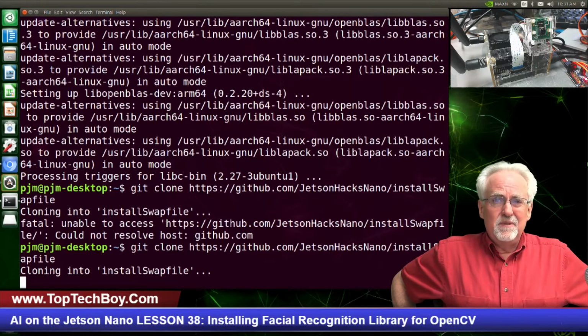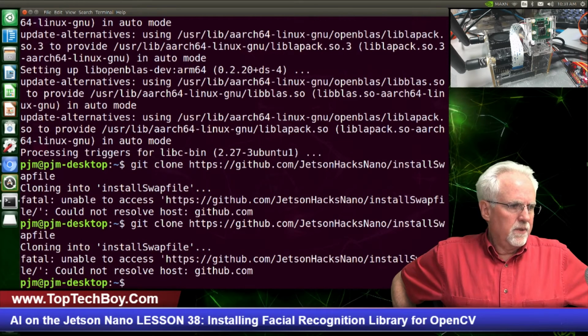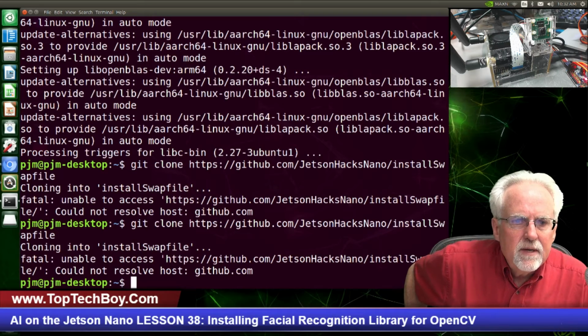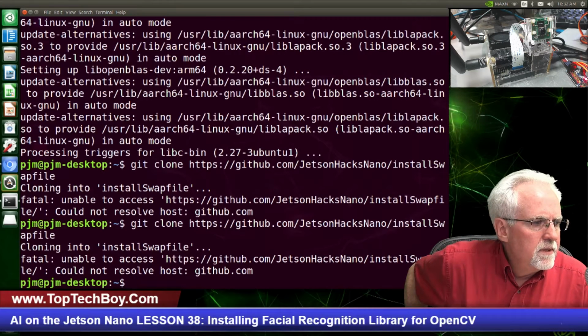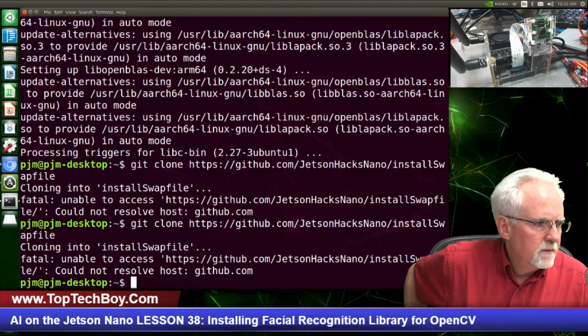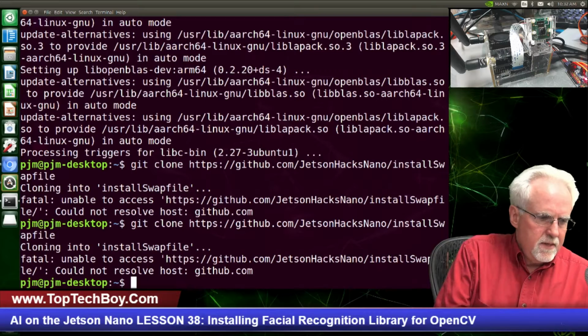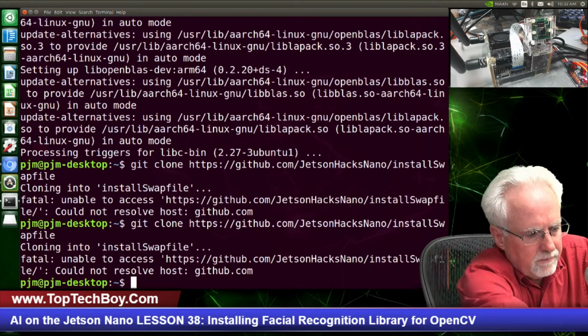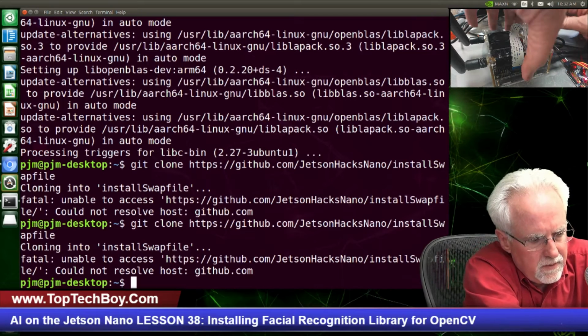On some of these installations, you can do it, but it's kind of painful if you don't have a really good connection. Could not resolve GitHub. Am I doing that right? GitHub, it's https / github / Jetson Hacks Nano / install swap file. Okay, I'm going to plug in an Ethernet cable here, and we're going to see if that will make it go a little bit better.